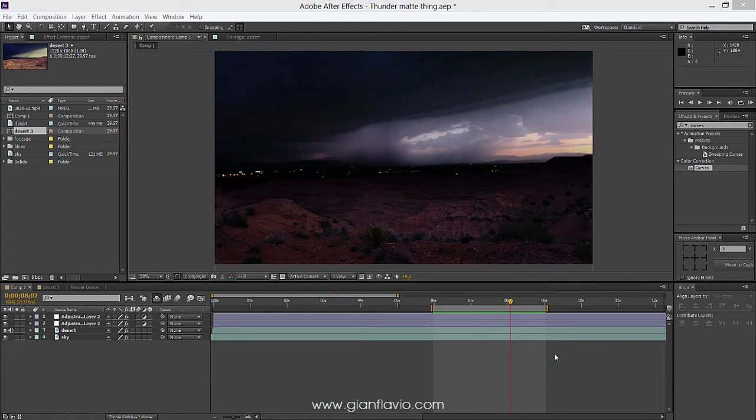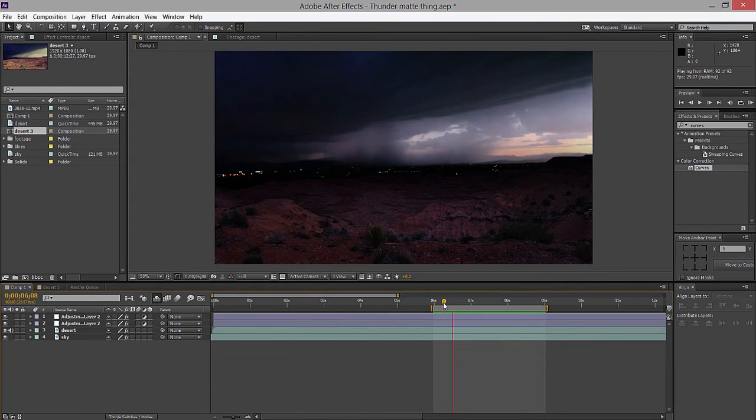Today I'm going to show you how to do some basic sky replacement in After Effects. Actually, I'll show you two ways of doing sky replacement. One is with masks, and then the other one would be with a colorama effect. So this is what we're going to create.